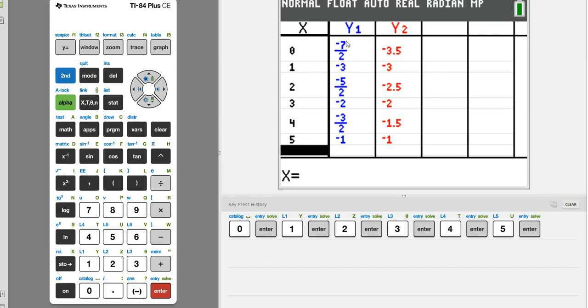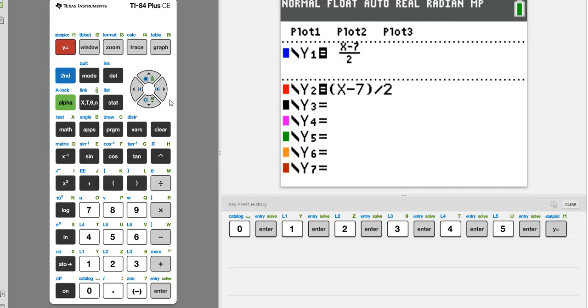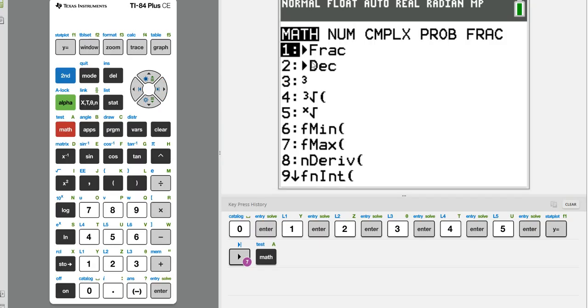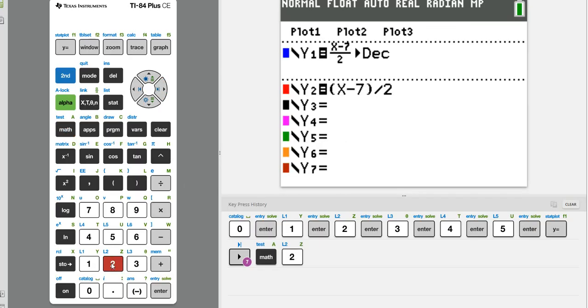If you want to make this first column into just decimals, if you're like, no, I don't want to look at fractions, you can do that. Let's go back to the y equals. Cursor past your function, then hit the math key. The second option there turns things into a decimal. So math, and then 2 takes your answer, turns it into a decimal.